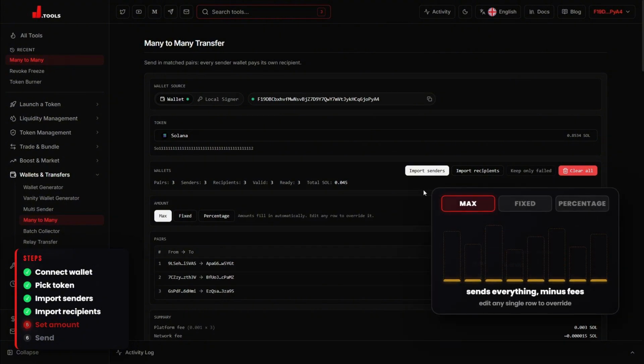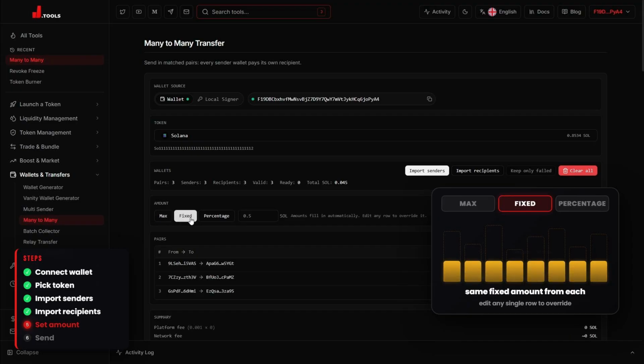For the amount, I'll use max. It sends everything each wallet has, minus the fees. You can also set a fixed amount or a percentage, and you can edit any single row if you want.